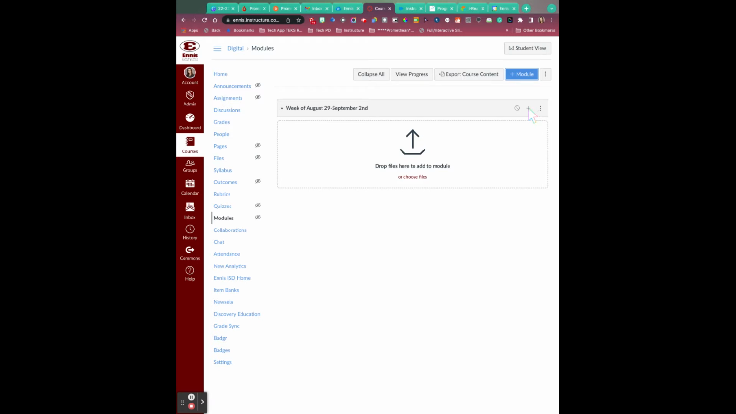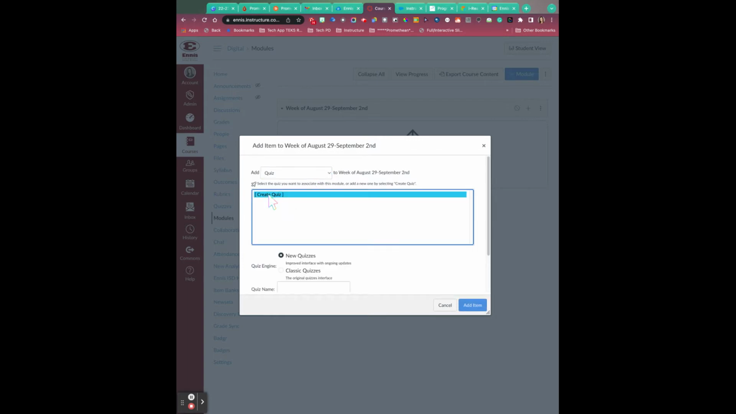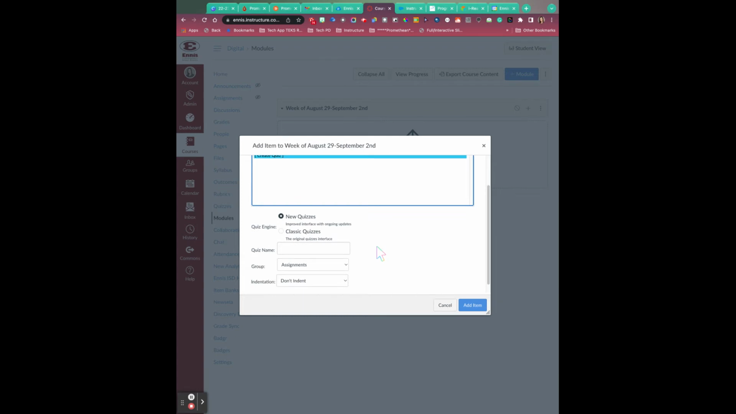So we're going to click this plus sign. And if you're wanting to create your quiz, you would change in this Add box, you're going to change it from assignment to quiz. Then you click on this Create Quiz. I believe you were using classic quizzes, so we'll go ahead and switch to classic here.